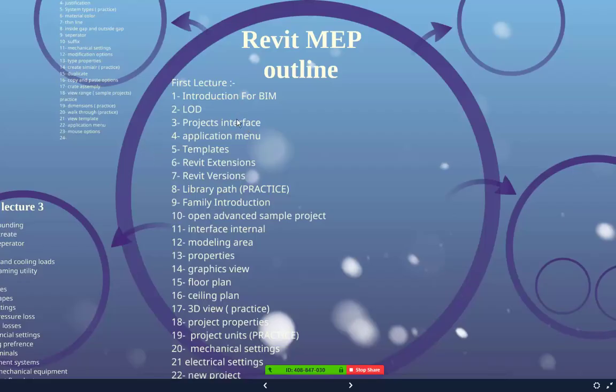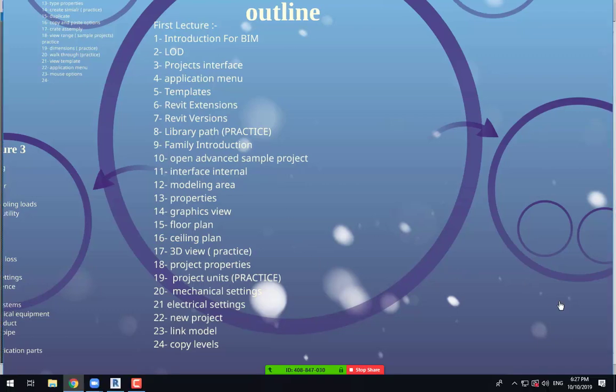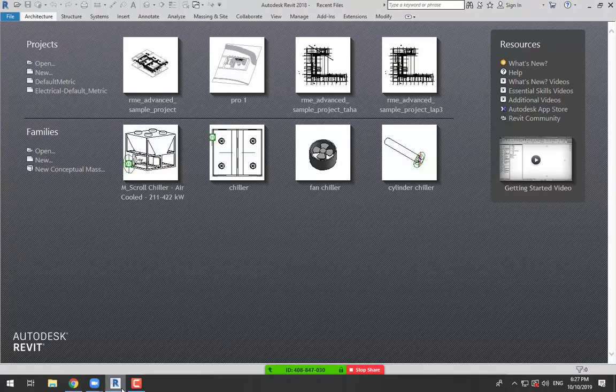Let's make a revision first of our previous lecture. We talked in the previous lecture about the introduction to BIM and level of detail, the project interface, the application menu, templates, and we opened advanced sample projects, and we talked a little about the ribbon and some toolbars. We will make a speed revision of the last lecture.